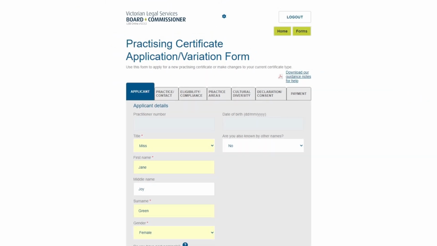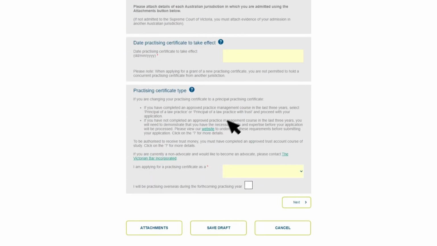In the applicant section, you'll need to provide information about your new practicing certificate. The date practicing certificate to take effect needs to be the same as the day you start work with your new employer or in your new position. This date can't be before the date you submit your application to us.